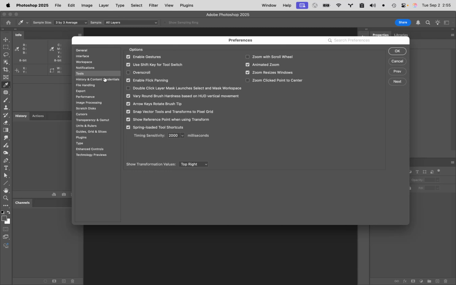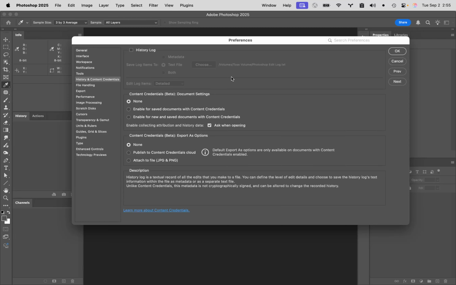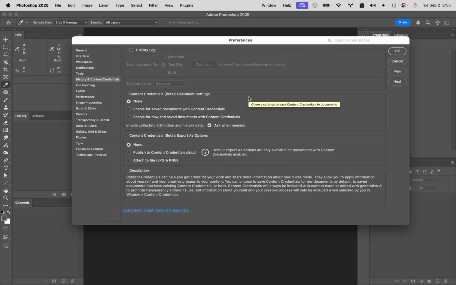Okay, so history and credentials. This is history in a nutshell right here. Credentials are now becoming more of an issue for AI, so we're not going to get into that part right now. Actually, all of this is still in beta right now. Until it becomes a hardcore feature, I don't want to be a beta tester for Photoshop, but nonetheless.